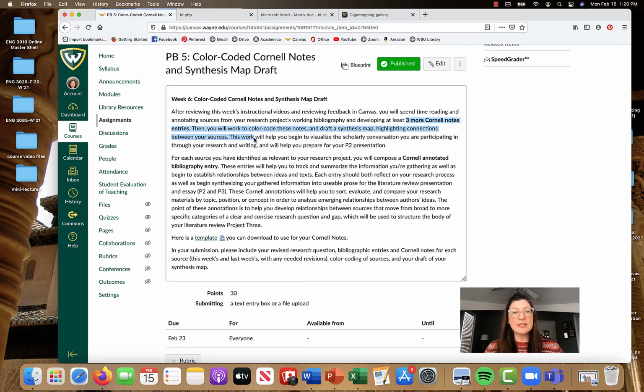Your task is to add 3 new sources to your working bibliography. So at this point, you should have any useful sources that you're pulling from Project 1. You should have your 3 sources, if they're all useful to you, from last week's project builder, and then you're going to add 3 more to it this week.